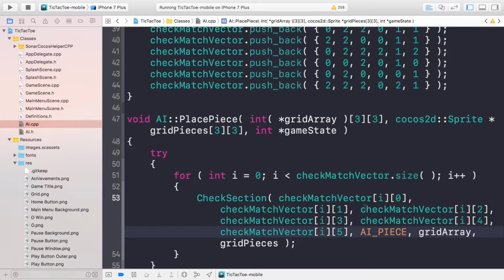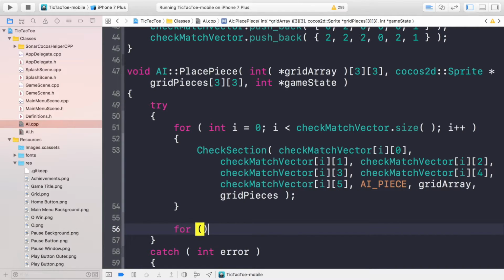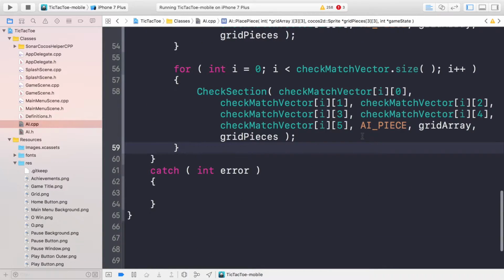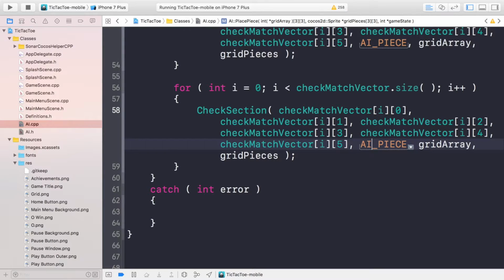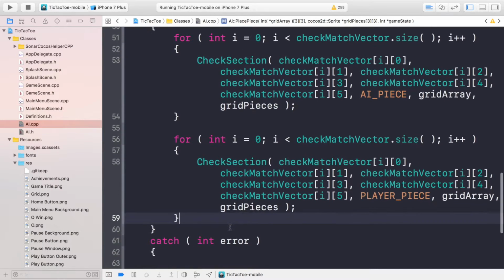So now we need to do something similar to check if the player can win. So if we could actually just copy and paste this and check if player can win, because obviously the highest priority is if the AI can win by placing one piece, then you would place a piece there. If the player can win, then you need to block the player. So that is the second precedence in the game logic.